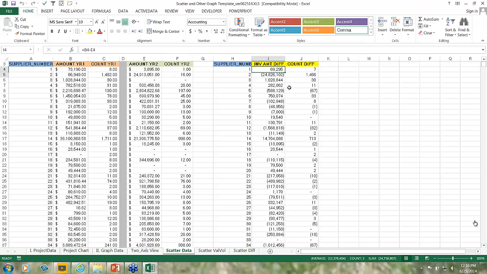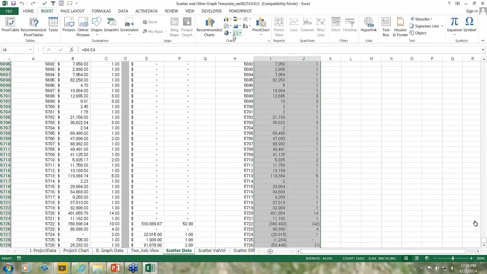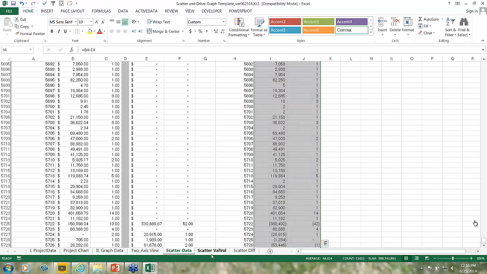So we have both of those. This is what I end up scatter graphing on, not pivot charting. I highlight that data, go to Insert, Scatter Graph, and hit the Scatter Graph button. That produces the scatter graph, and you can see how it has a negative and positive volume and value section to it.